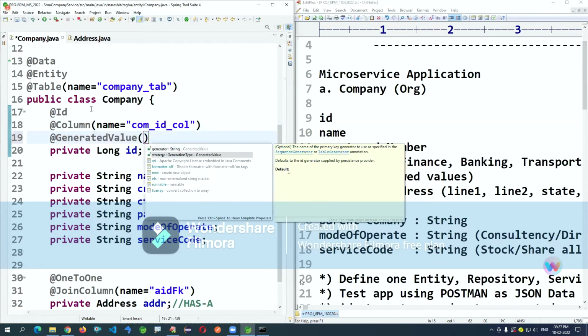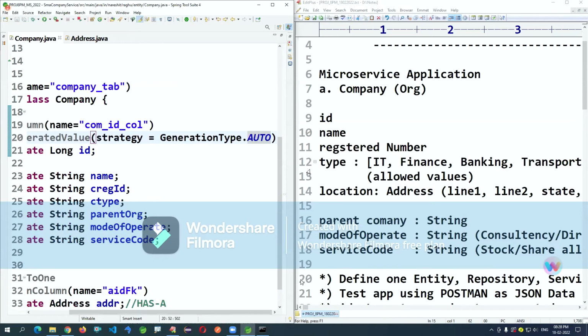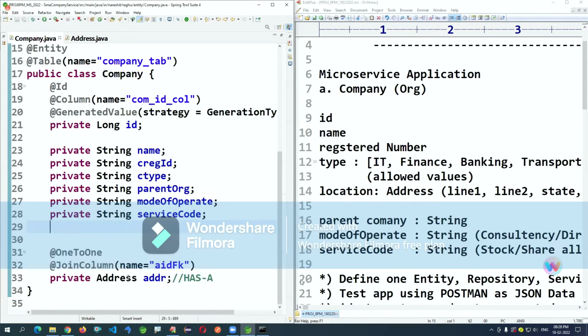You can change it to strategy auto. That's fine even. It will automatically detect based on the database. Same address, yeah, one to many also you can take, not an issue. You want to add a company 2 address, 3 address also, fine. One to many you want to use. Okay, take some list of address or set of address. Okay, that's okay.